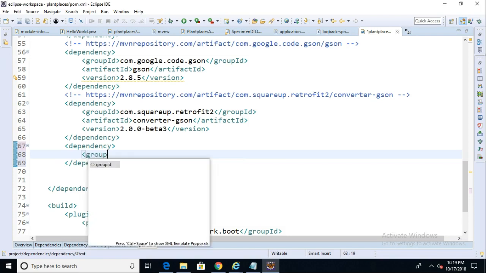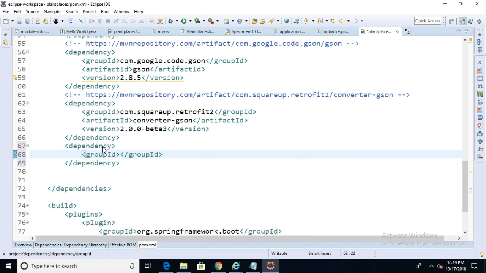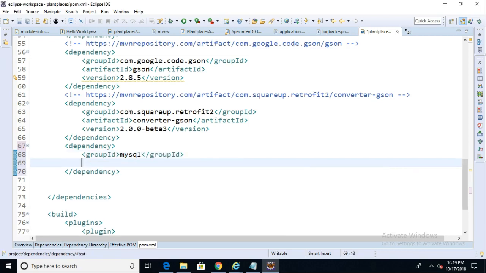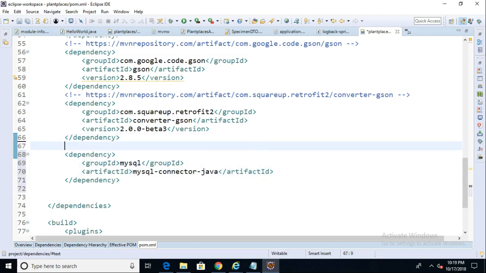So we'll say groupId, and for this, we'll say mysql. And then after that, we'll say artifactId, just like so. And we'll say mysql-connector-java, just like so. Also, we need to add the JPA syntax.